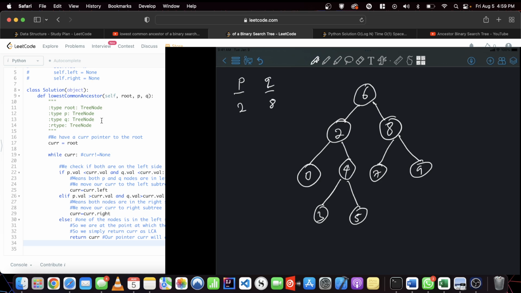So what we're going to do is iterate through following the code. Our current pointer is now here. Our P and Q, which we're looking for, are these nodes. So we ask ourselves, we're at this code, is our current none? No. Is P.val less than current val and Q.val, are they both less than 6? No, they are not both less than 6.